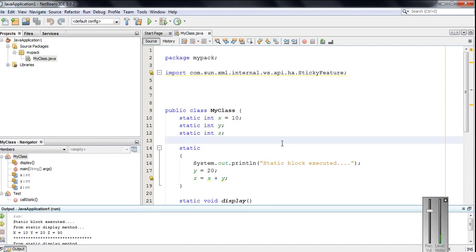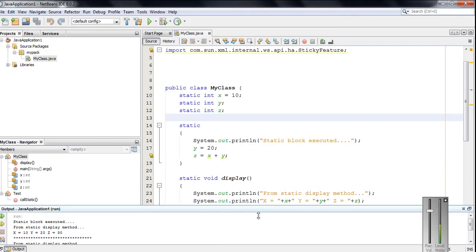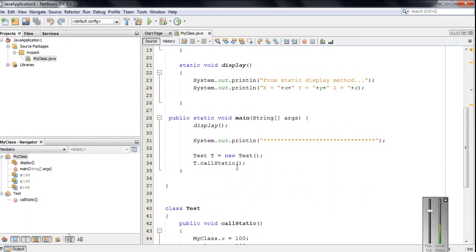Okay, so this is how we use a static variable and static method in a Java program. I hope you understand the exact use of the static keyword in a Java program.